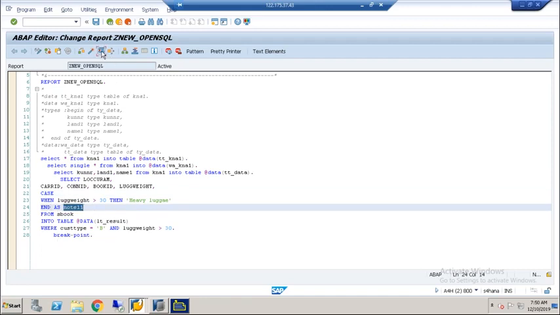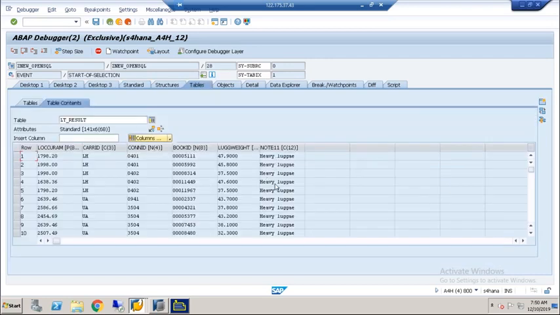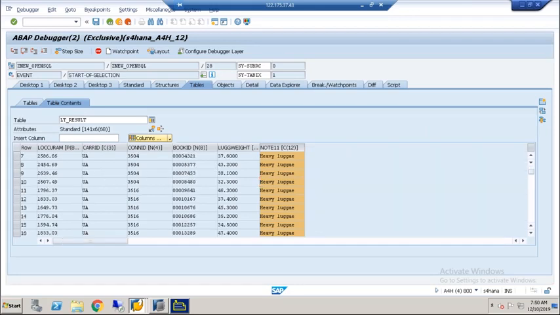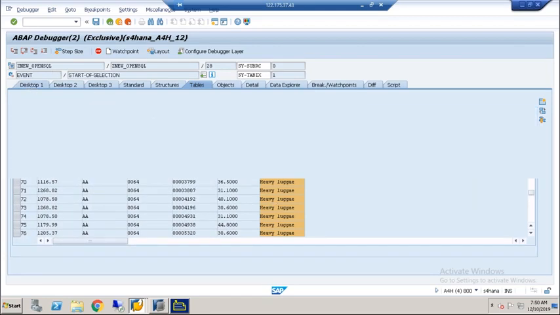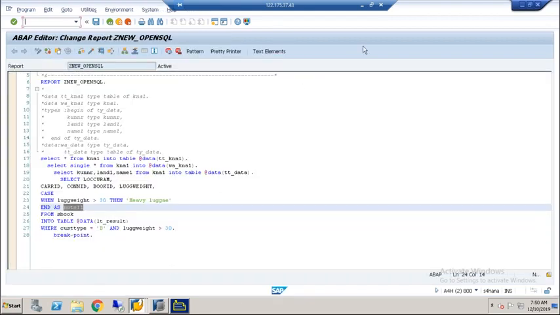I don't know whether we have data or not, but I can show you what is happening in the result. See, we have data. Heavy luggage. This is not in the database, right? Luggage weight greater than 30. See, all are 30, so heavy luggage, heavy luggage. I will also explain some more things tomorrow. You can also go through this document, okay?